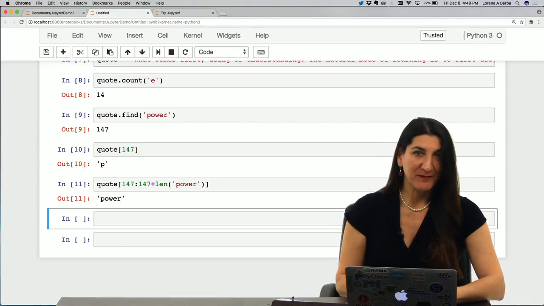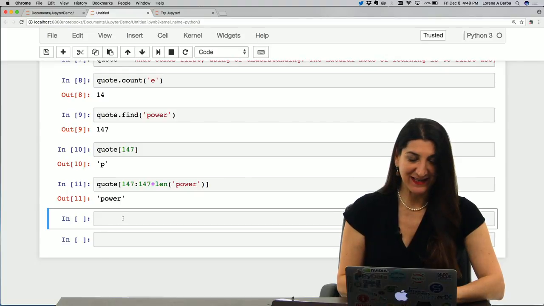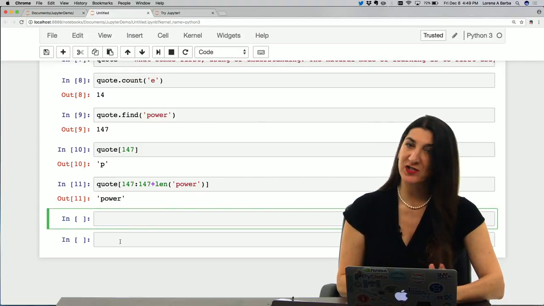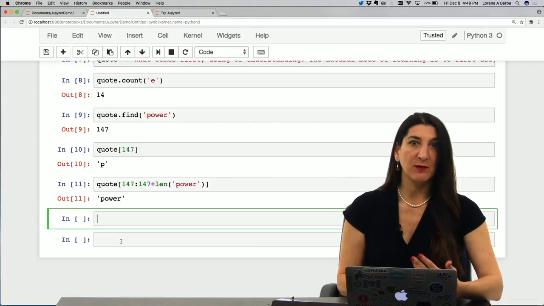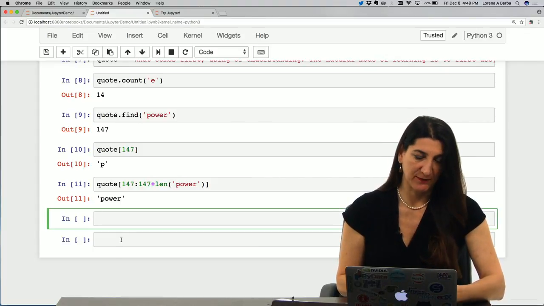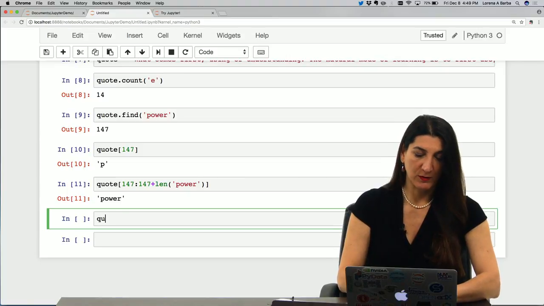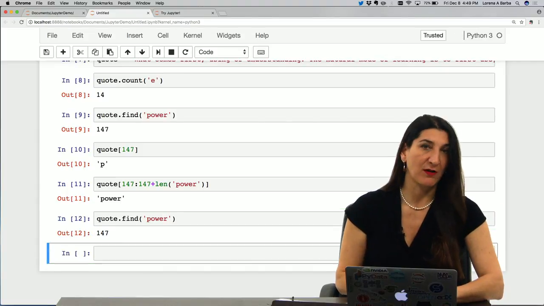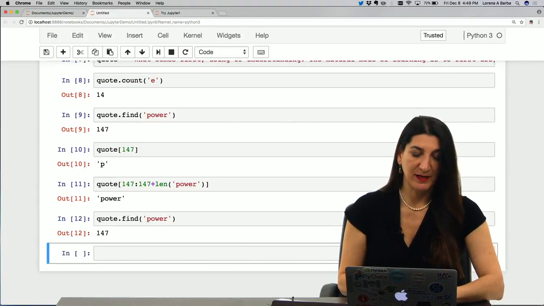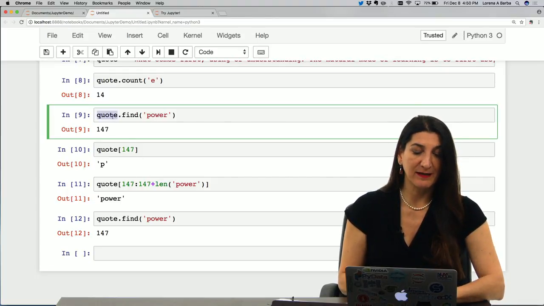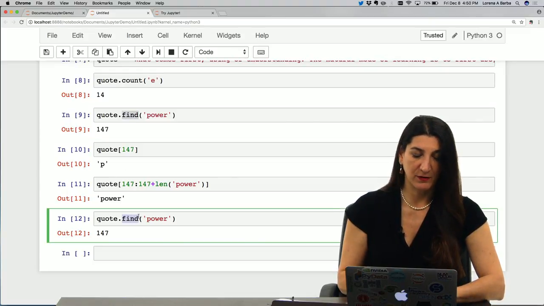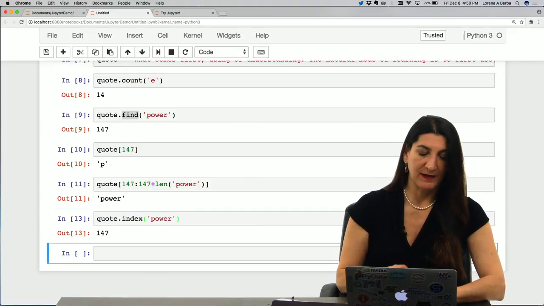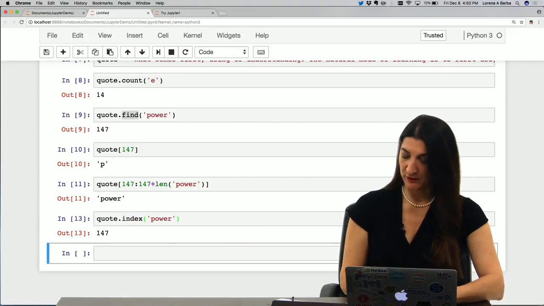A couple of other string methods that I can show you. One is index. It works just like find, but it throws an error if it doesn't find the substring. So I could do quote dot find power, and it's going to give me the same result as the index method. If the substring is not present in our original string, find gives me a minus one, whereas index gives me an error if it's not found.